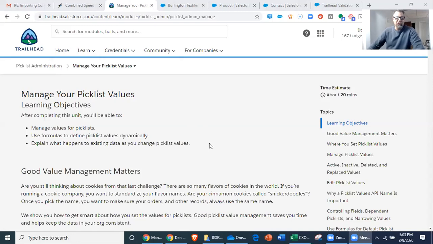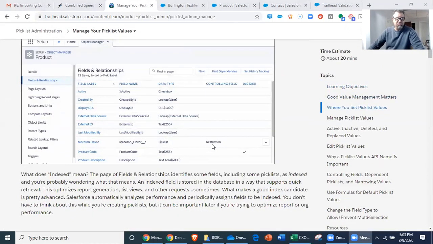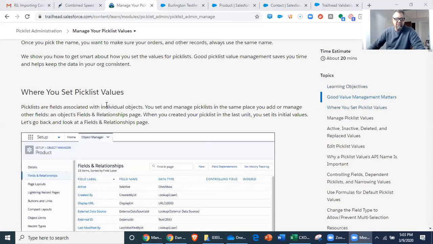So how do you manage the values? Where do you set your pick list? Two places. One, pick list fields are associated with their object, and you set and manage pick lists in the same place you add or manage other fields, under fields and relationships.